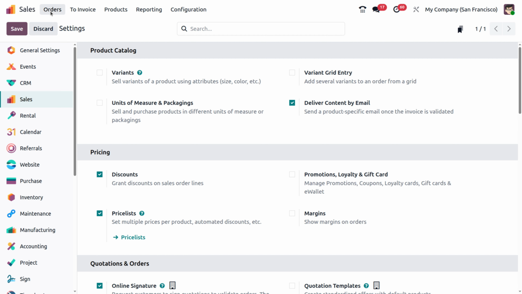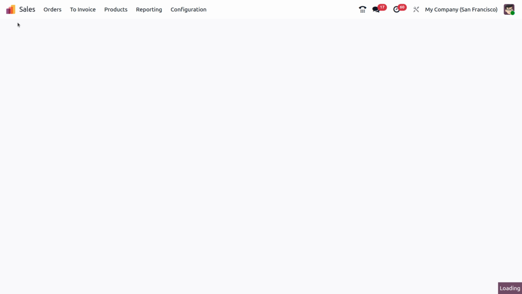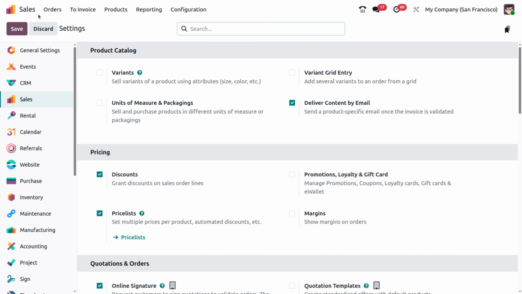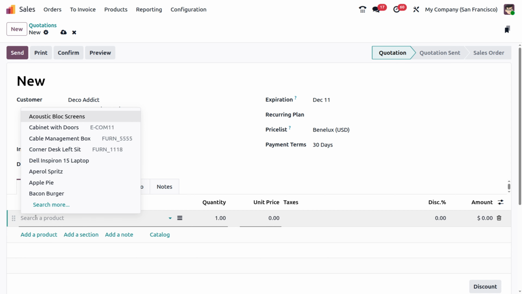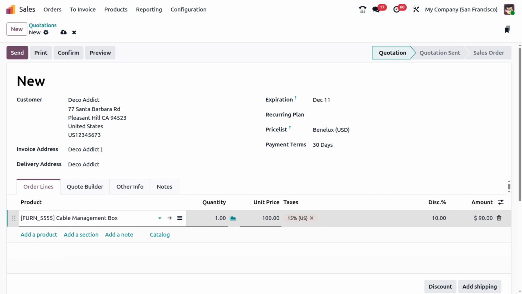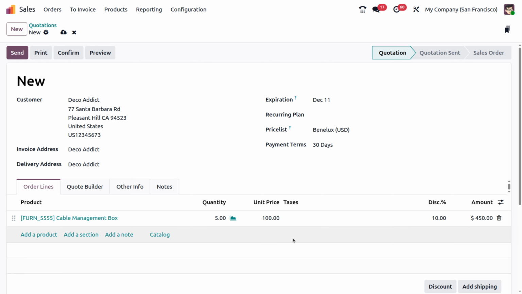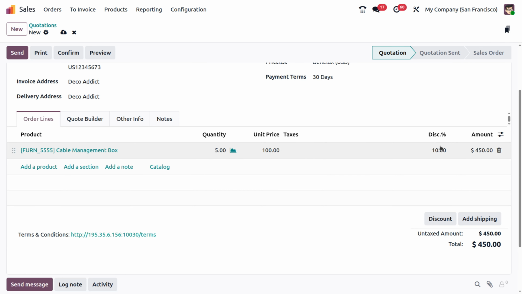Move on to the orders and choose quotations. And click on New to create a new quotation by filling out the details of the customer. Now you can add the product. I would like to add the product as cable management box. You can set the price with the quantity. I just want to set the quantity as 5, and you would be able to see the amount over here.